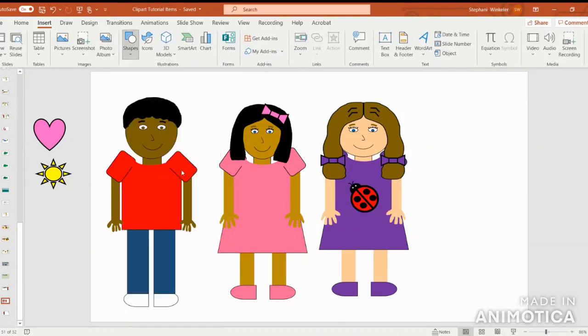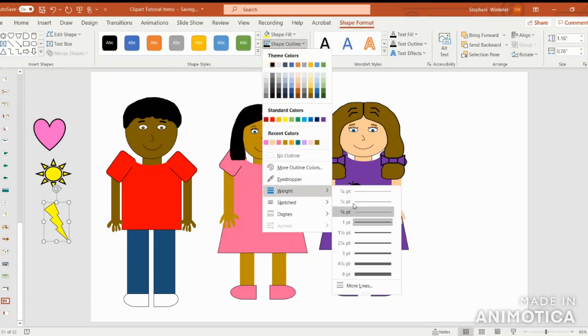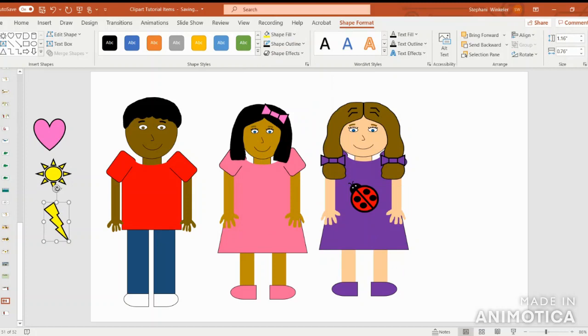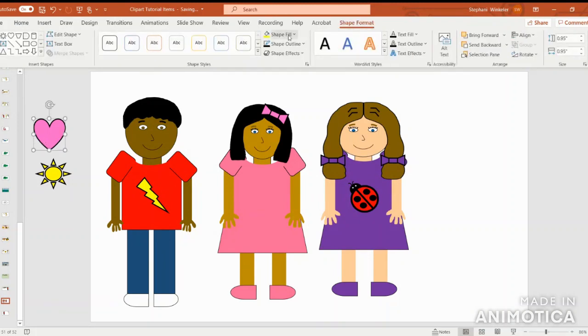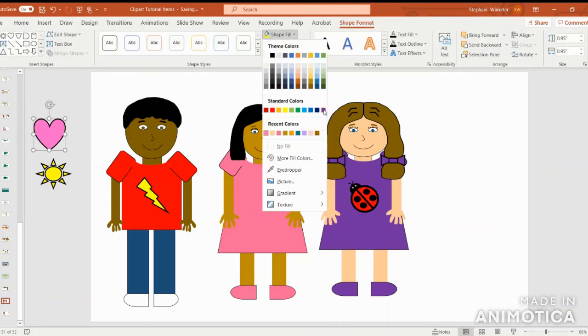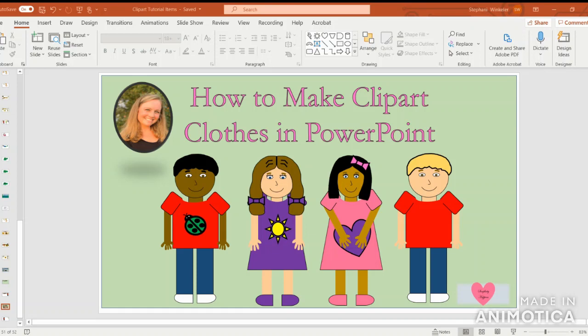All right. And then let's say you wanted to put a cool lightning bolt on one of the shirts. Cool. And then let's say you wanted to do a cute purple heart on another one. You can do that. I hope you have enjoyed these Clipart tutorials and the how to make Clipart clothes in PowerPoint.